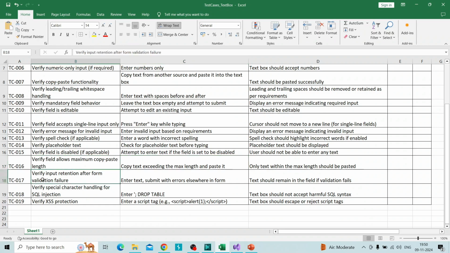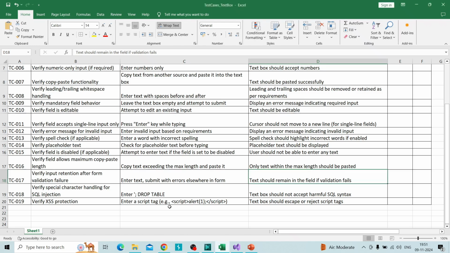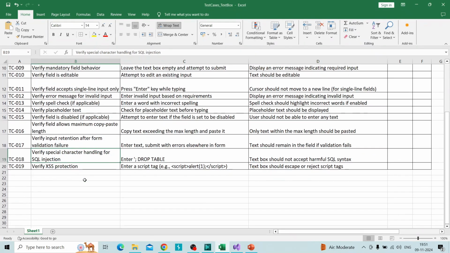Then the 17th test, verify input is retained after form validation failure. Suppose you enter text and submit with errors elsewhere in the form, the text should remain in the field if validation fails. So that means if you enter a wrong value and click login, validation will pop up, right? The username text box field should not be cleared. It retains the value. Suppose this is the requirement, so it must retain. If it is retained, then your test case is passed. So you need to verify that.